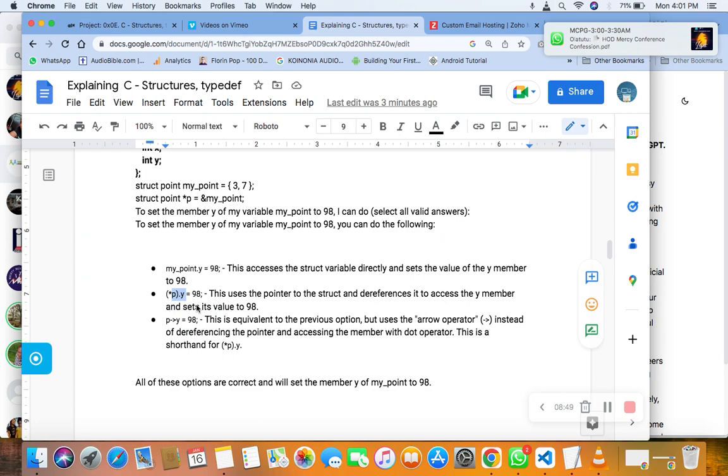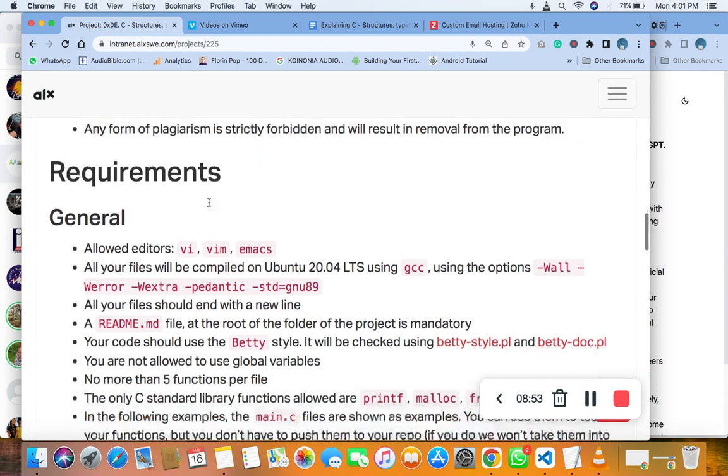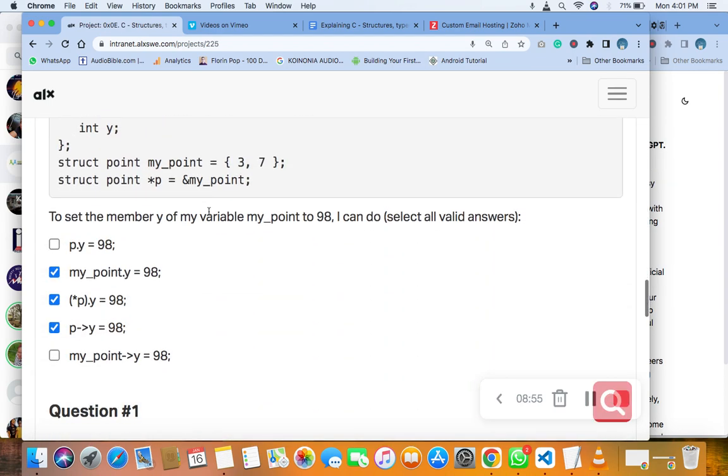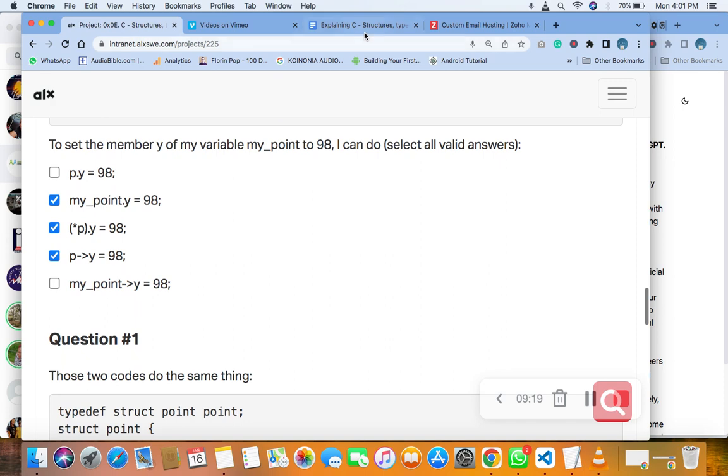So in all the cases, from our answer here, you can see this is what we pick, right? These two are the same thing, just that instead of using the dot, you use the arrow. Okay, so that is that. Let's go to the next question.